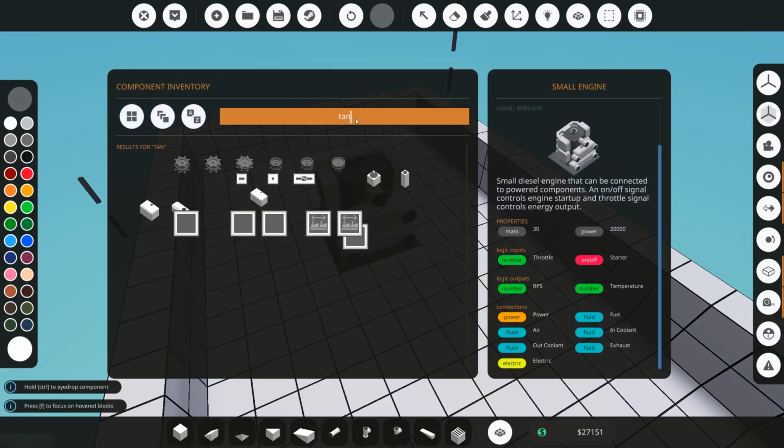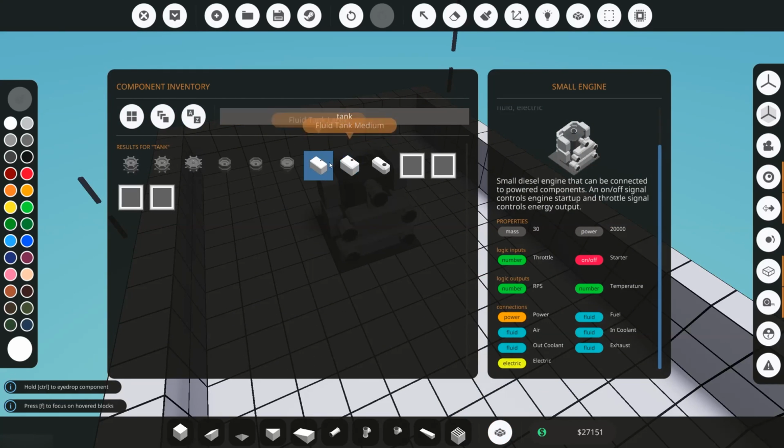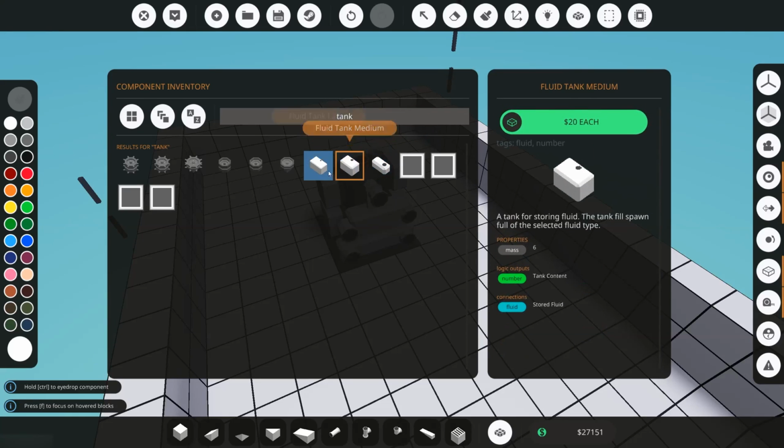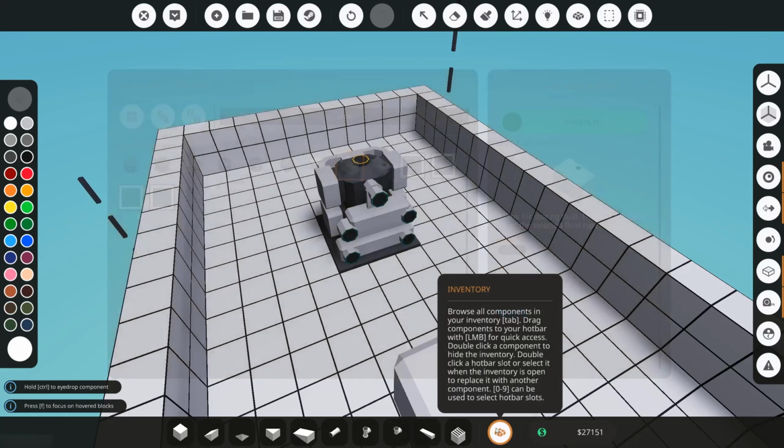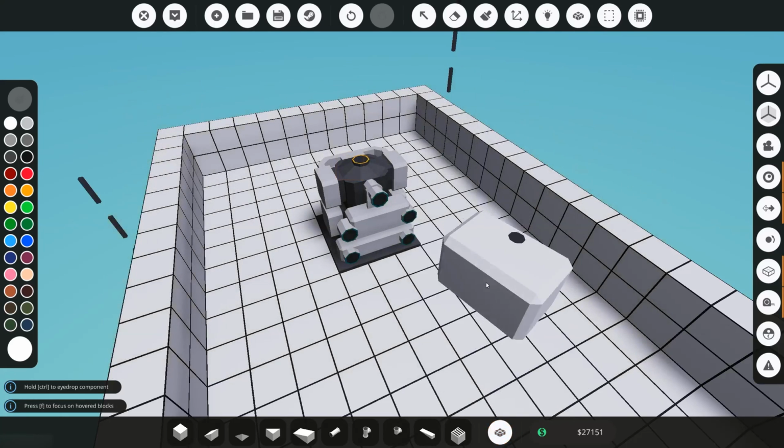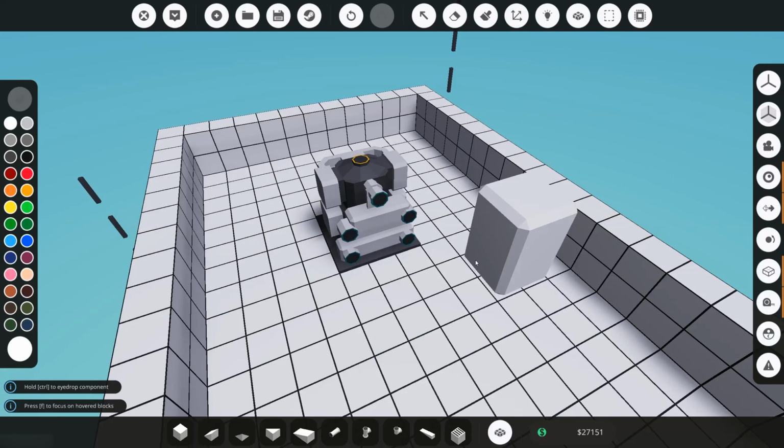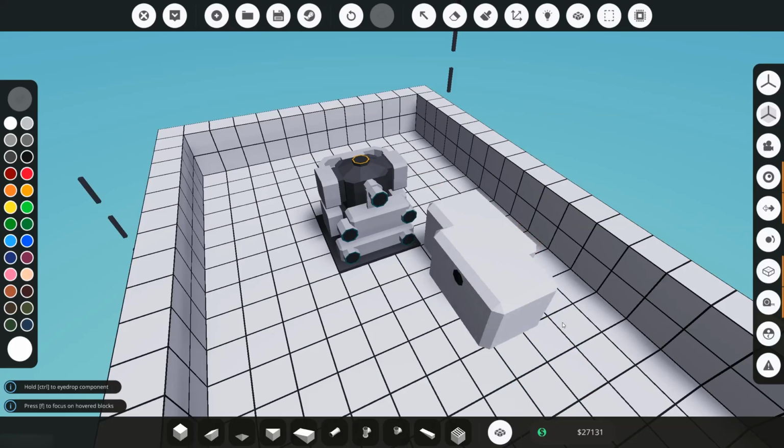We can search for it, and we can find that we have three different types of fluid tanks. We have a small, we have a medium, and we have a large. We're going to be using a medium tank for our example. This should be more than enough fuel to power that engine. Once we've got it selected, you can put it down on your creation. You can place it wherever you like. I'm going to be placing it over here.